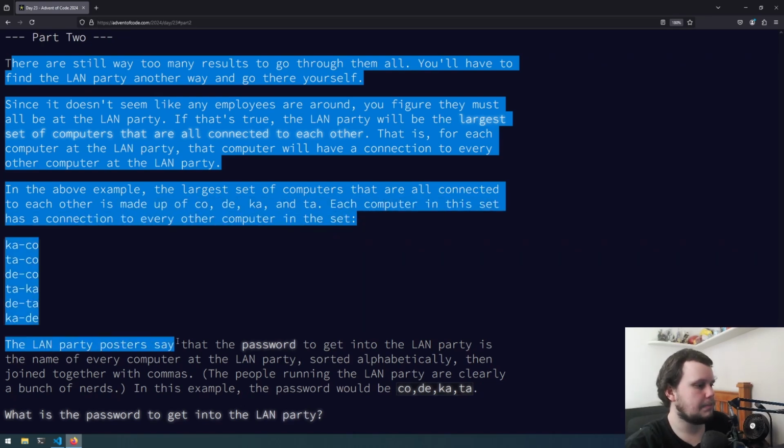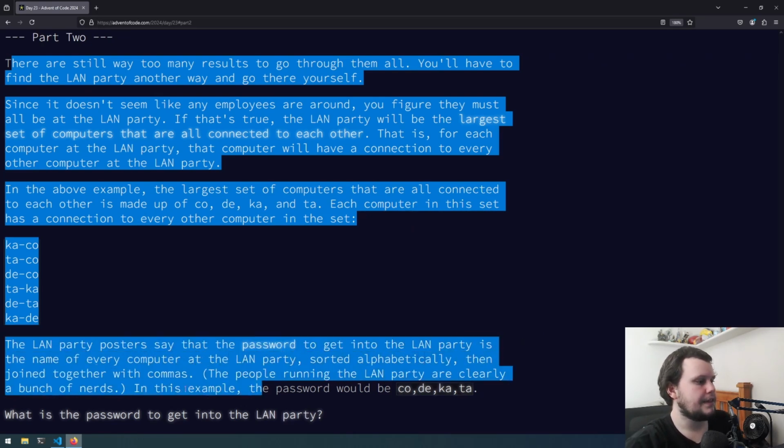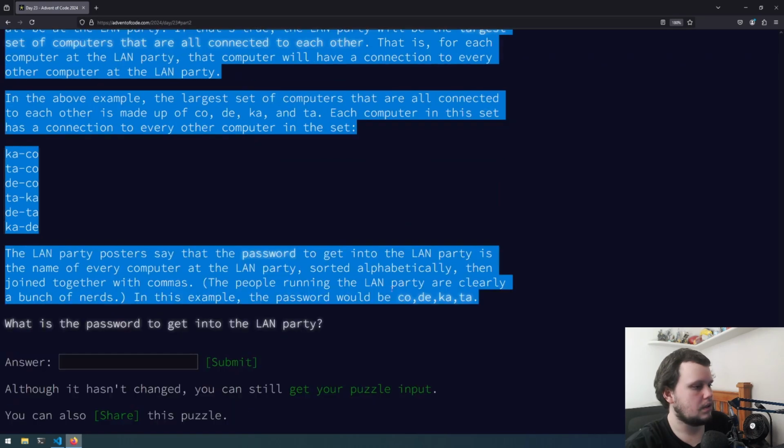The LAN party posters say that the password to get into the LAN party is the name of every computer at the LAN party, sorted alphabetically, then joined together with commas. The people running the LAN party are clearly a bunch of nerds. In this example, the password would be co,de,ka,ta. What is the password?